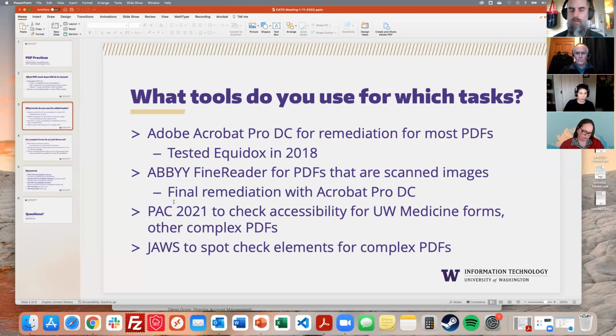I mentioned PAC 2021 earlier. It is a free accessibility checker, but it's only available for PC. It's not available on the Mac platform. But we use that because it is one of the few accessibility checkers that checks against PDF UA and WCAG success criteria as well.